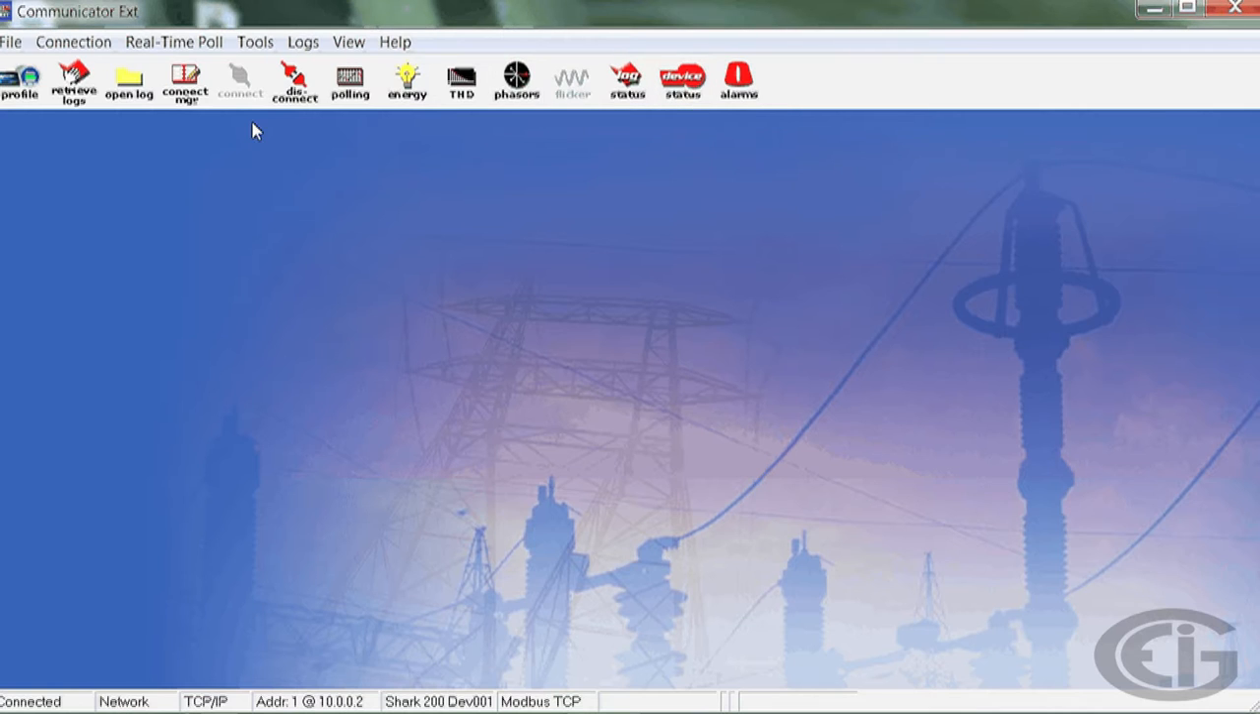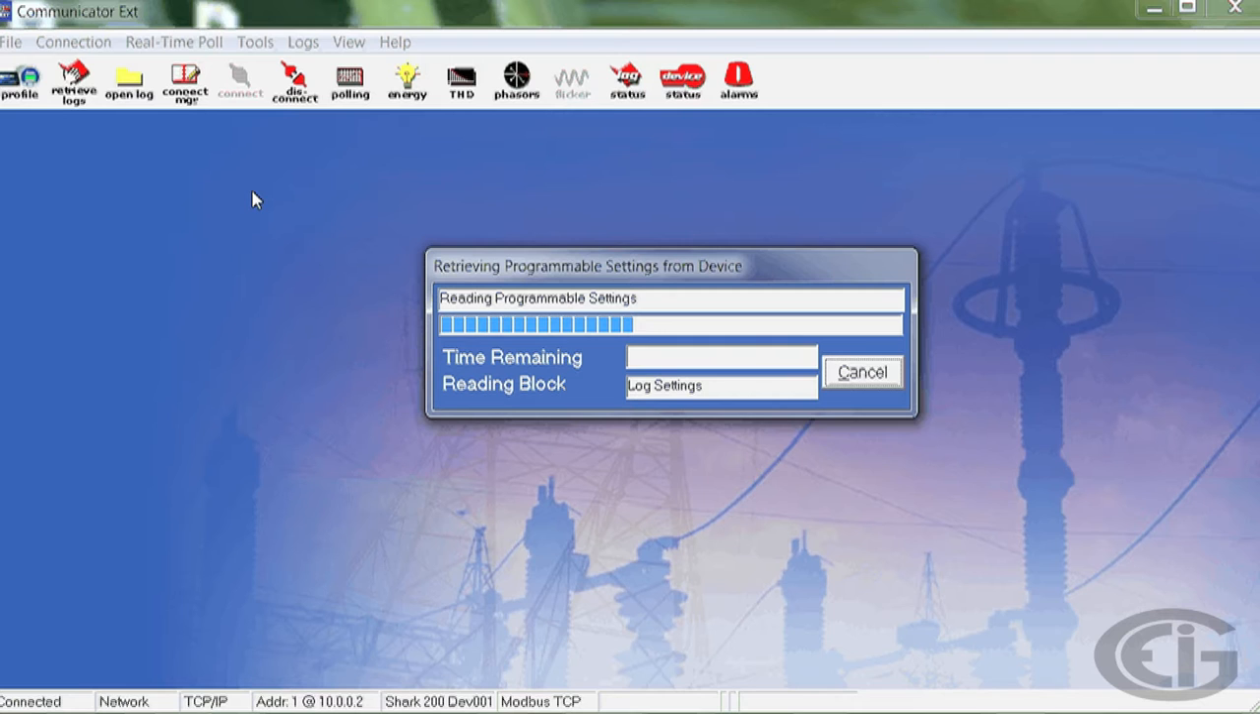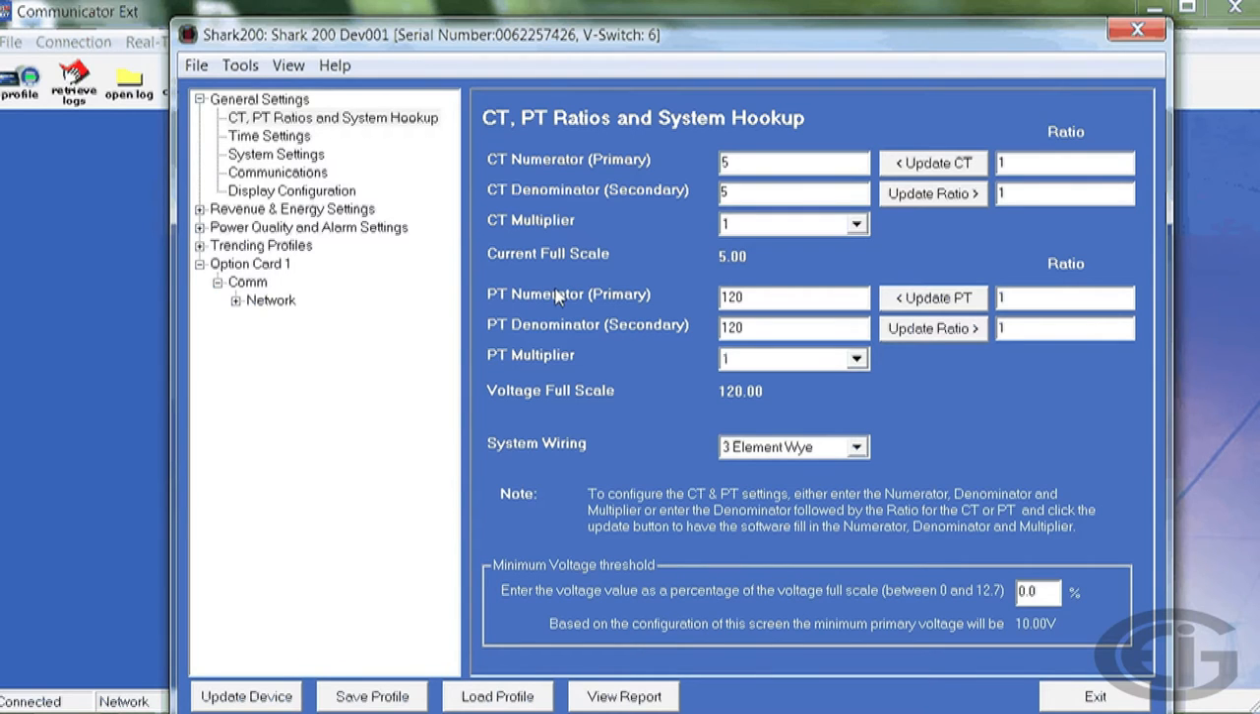We're going to work with the profile of the meter, so click on the profile icon. In just a few seconds, the software will read the profile information that is currently programmed in the meter and load a template of the profile. The first window is used to configure the CTs and PTs if they're used. We'll also configure the system wiring information.